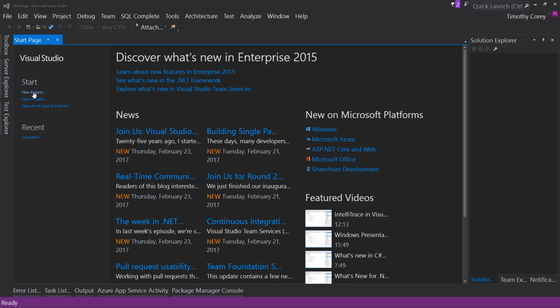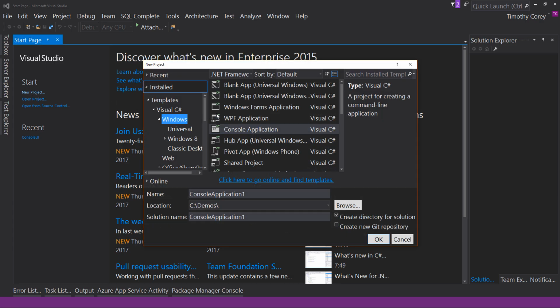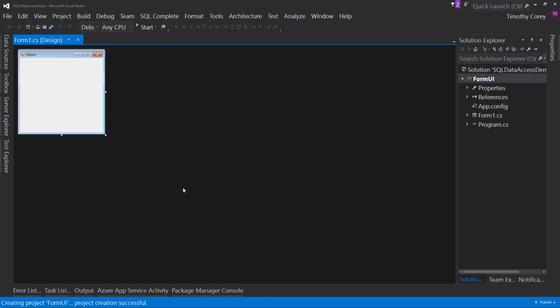But let's start with a new project. And we're going to do a Windows form application. That's pretty simple. And we'll call this form UI for our form. And for the solution name, I'll just call it SQL Data Access Demo. We'll hit OK. And we have our form UI.